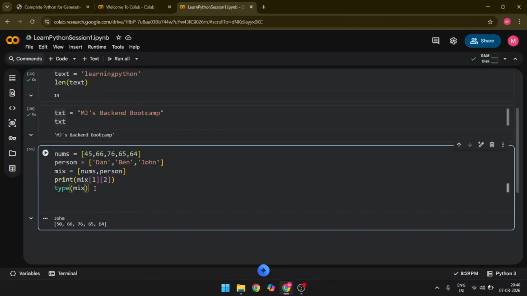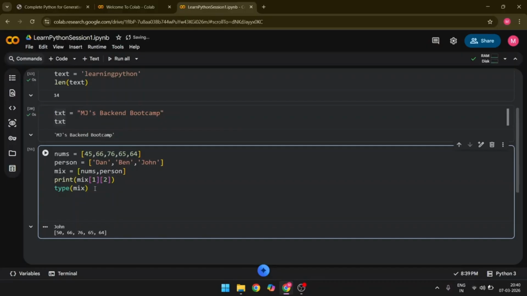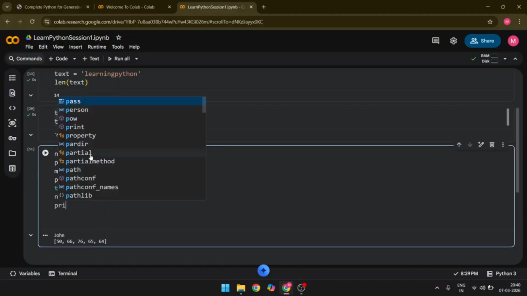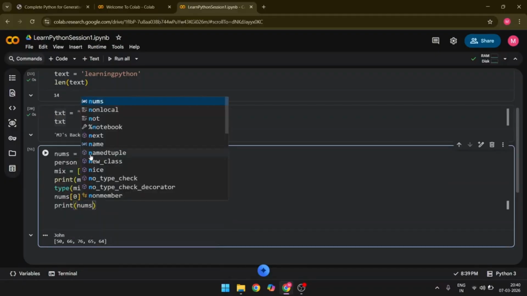So where we were: a list can easily be changed because lists are mutable. So we will change the first element to some other element. For nums[0], we will change it to 55 instead of 45. Now when we print nums, let us check what we get.